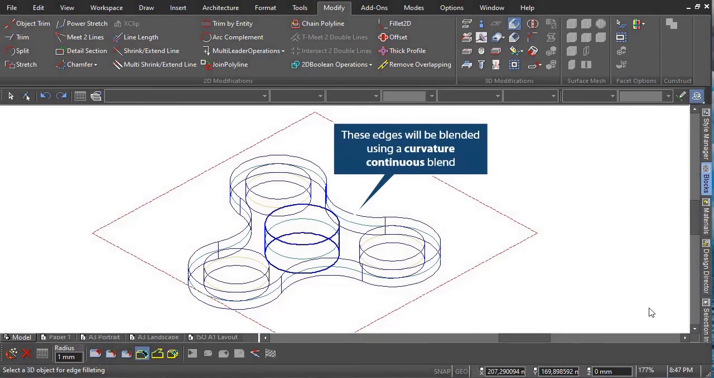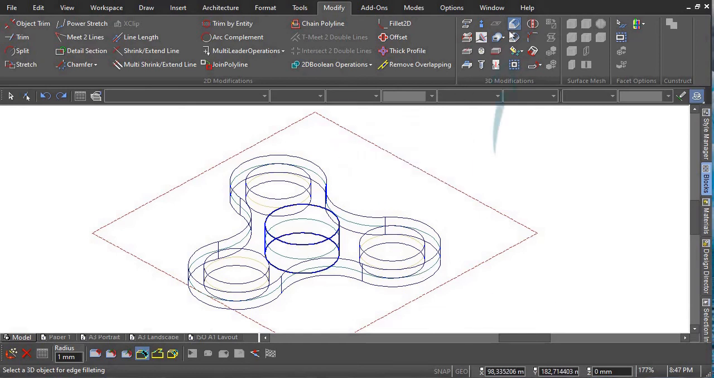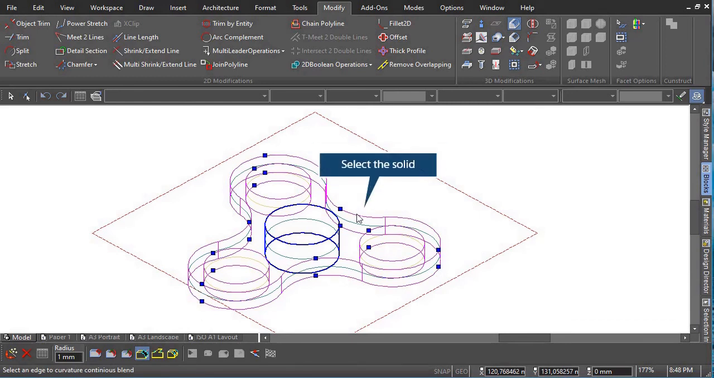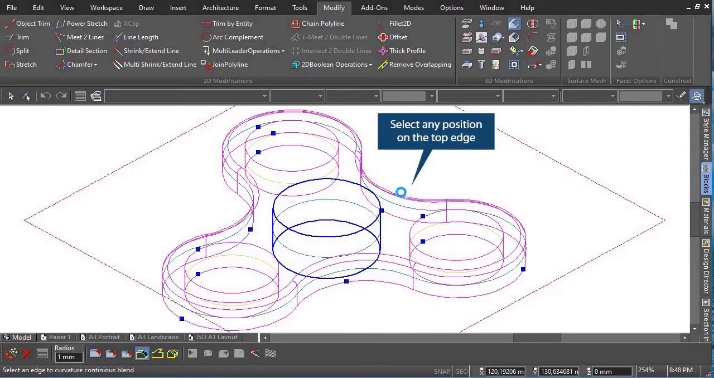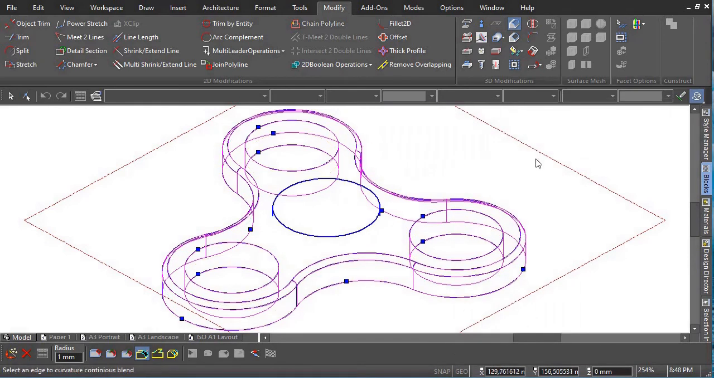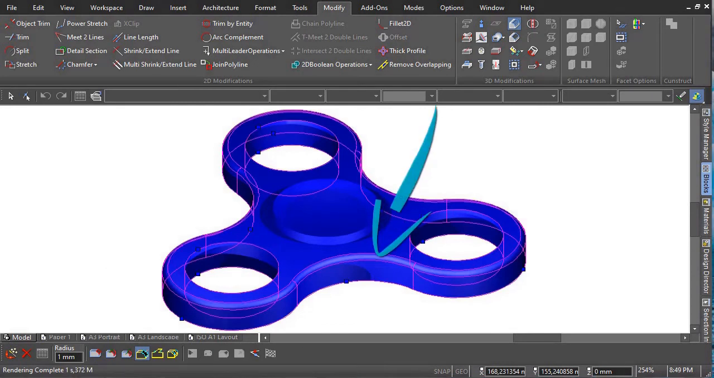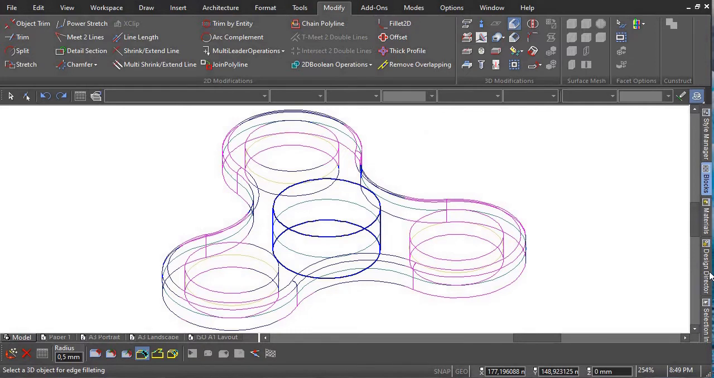The outer edges will be blended using a curvature continuous blend. Repeat this to create a separate blend on the top edge of the cylinder.